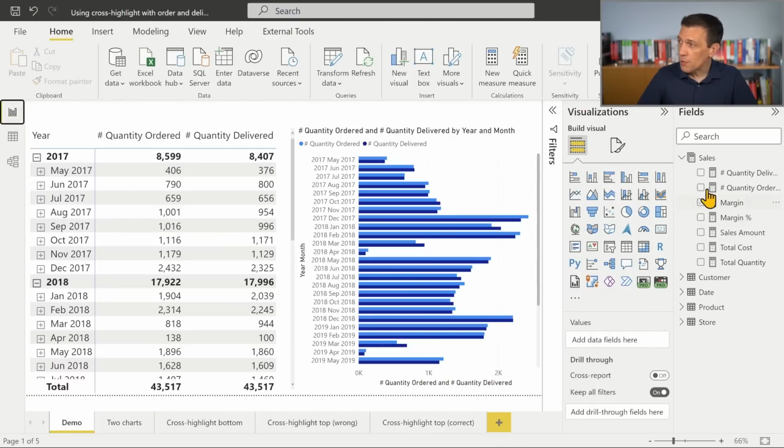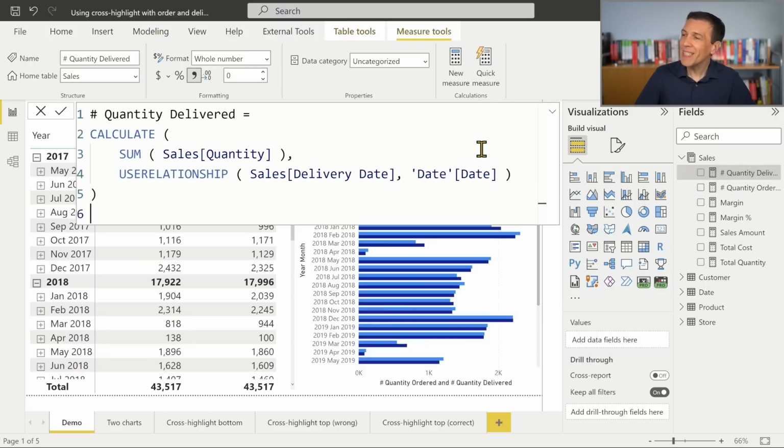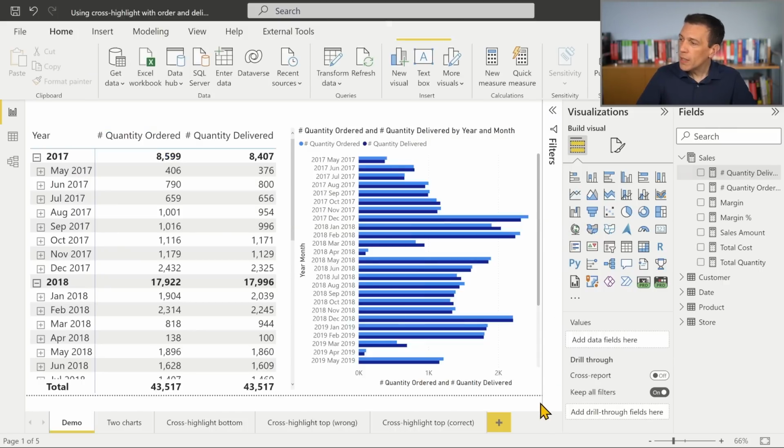We have two measures. The quantity ordered is simply a sum of the sales quantity column, and this will use the active relationship with the order date. The quantity delivered basically activates the inactive relationship between delivery date and date and shows the same sum of sales quantity, but this time the number is different because we are grouping by using the delivery date. So far, so good. So where is the problem?